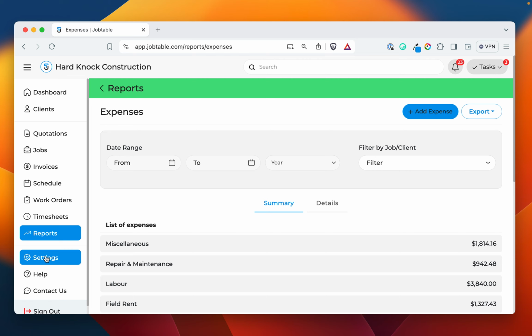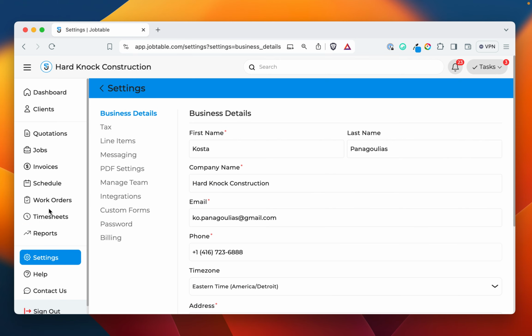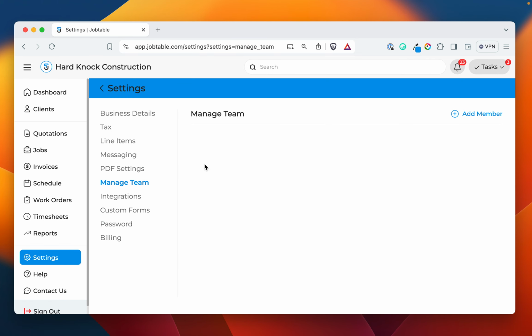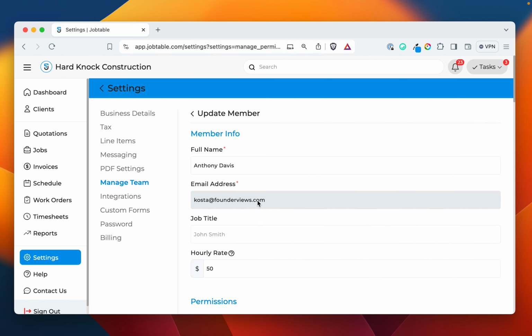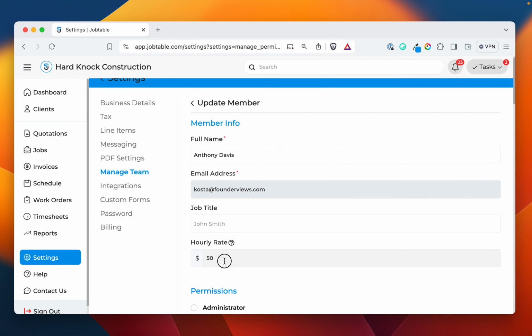Now the third thing here, timesheets. So this is very important when you're adding team members that are using timesheets in your company. Make sure in your manage team section, you're adding their hourly rate. So what this will do, when they clock in, clock out, they save their timesheet to a job. This will automatically calculate their labor costs for timesheets and link it directly to that job.